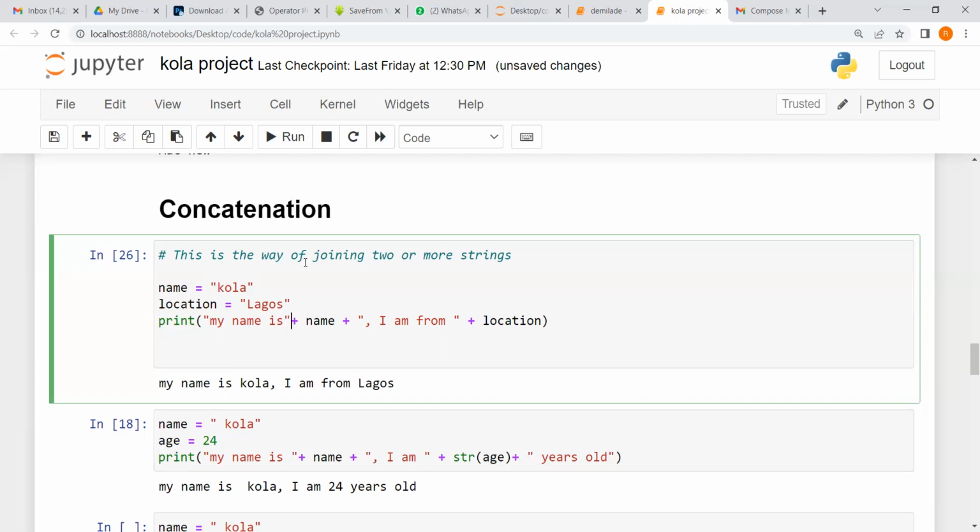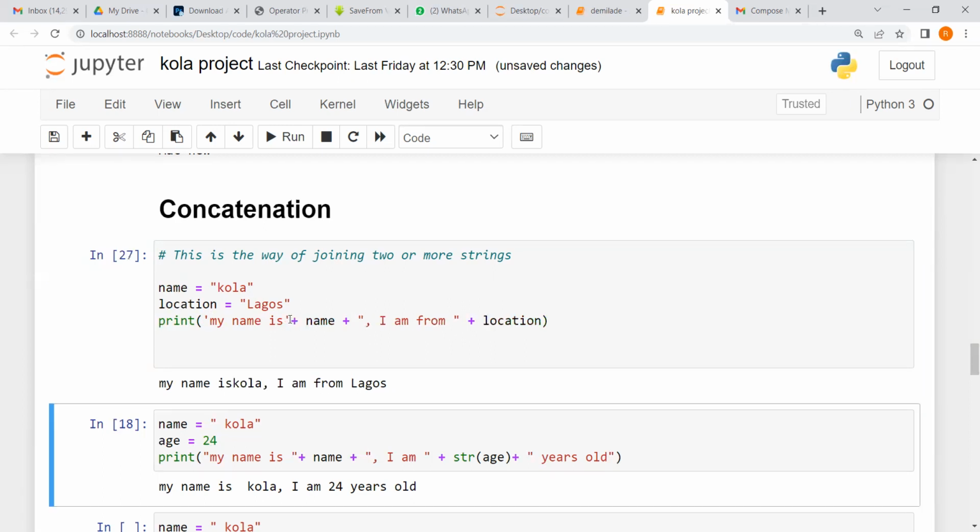What is the definition? We said this is the way of joining two or more strings. What is a string? A string is anything you have inside a quotation. How many quotations do we have? We have single or double. You remember what we did yesterday? So that means even if I have it in this form, just single quotation, like this, it will still work.